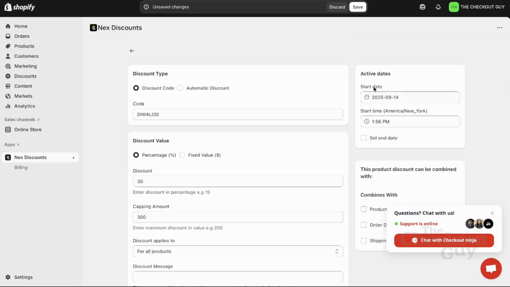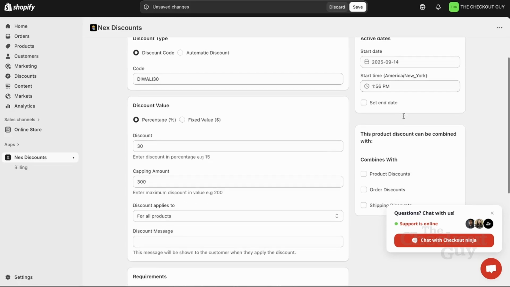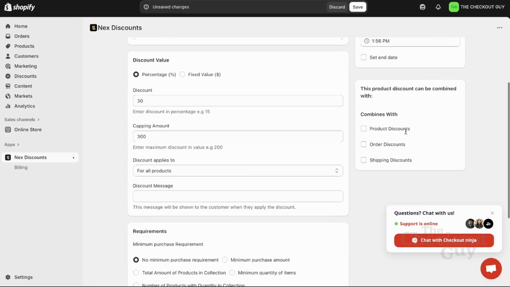And I can also set a start date or an end date through which the code is activated or not. We can set this discount to be active only on Diwali days, or a Diwali week, or 10 days, something like that. So those setups can be done with the active date section. And I can also combine this discount with existing discounts like product discount, order discount, or a shipping discount. After adding all the details, I'm saving the changes.